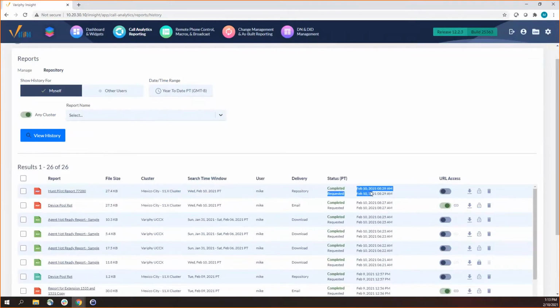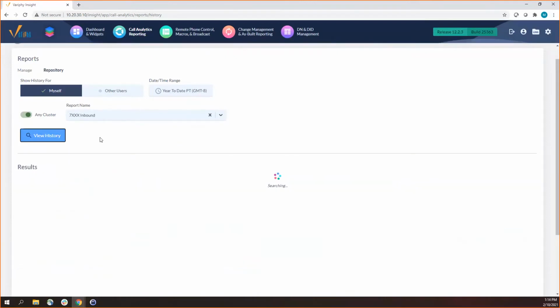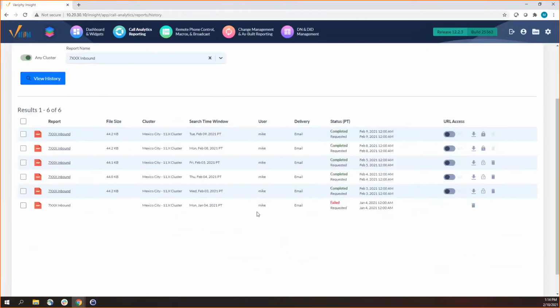A lot of these reports are small. I'm just running them as testing, so there's not a lot of data, and they run within a minute. So you can see when they were requested and completed. I have a good example, it's the inbound one, this one here. This one failed, and it said it failed. I don't know why it failed, but this is great for troubleshooting.